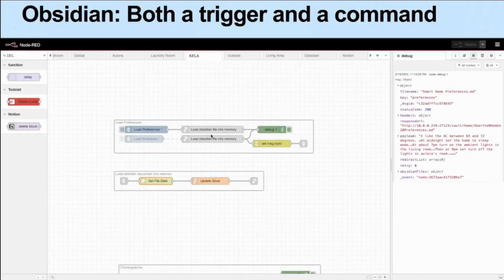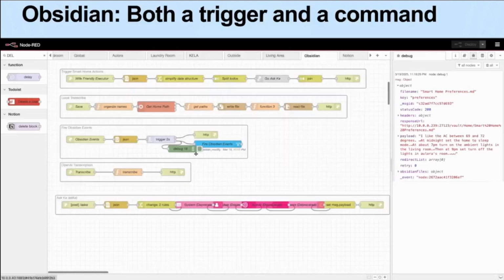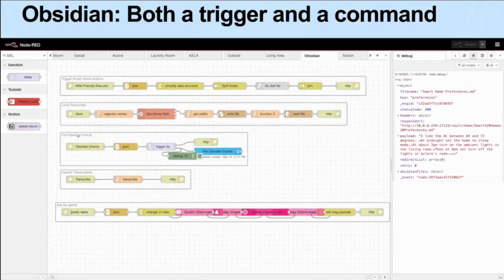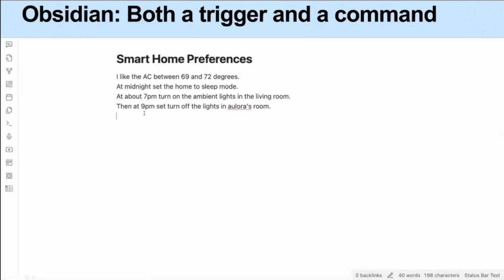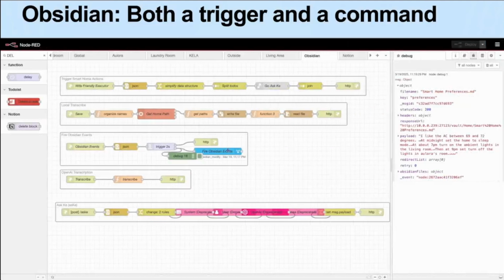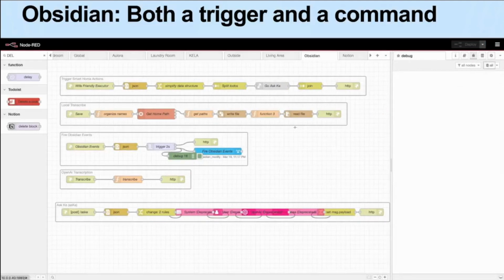Now, as I mentioned, Obsidian can be a trigger. I have a special plugin for Obsidian that allows me to basically pick up on any of the changes that happen to documents. And we can see that here within this section of the automation. I have here Fire Obsidian Events. Now with my special plugin, if I make any changes to the document, so let's say I want to add in something new. So I make a change and I want to turn off the lights at midnight, for instance. Well, if I were to leave and then wait a few seconds, let's just clear this really quick.